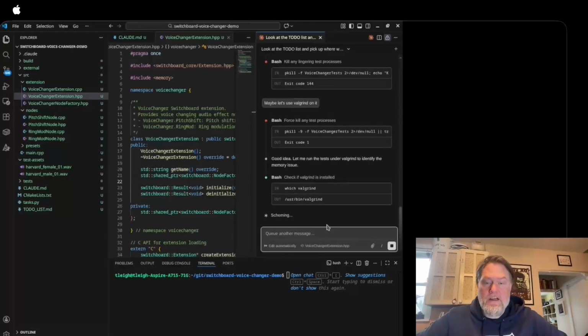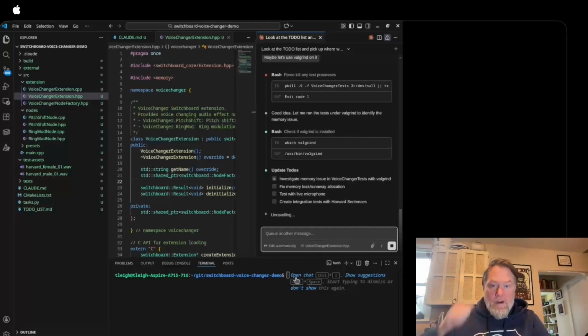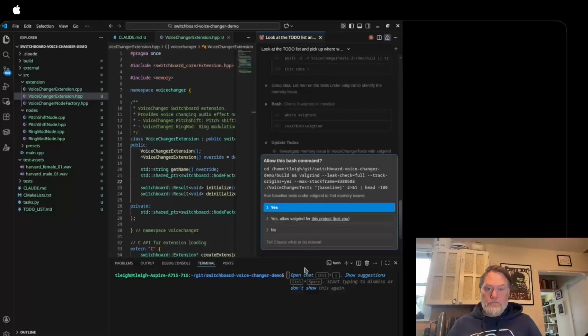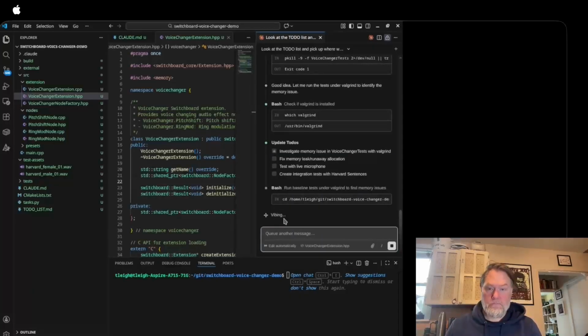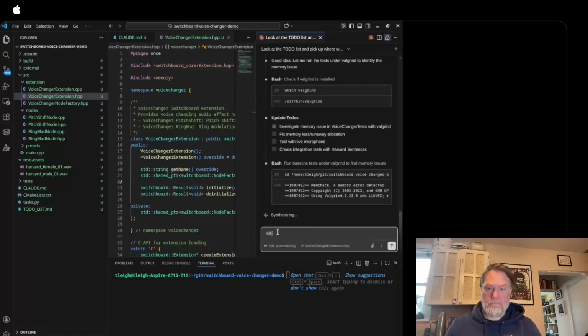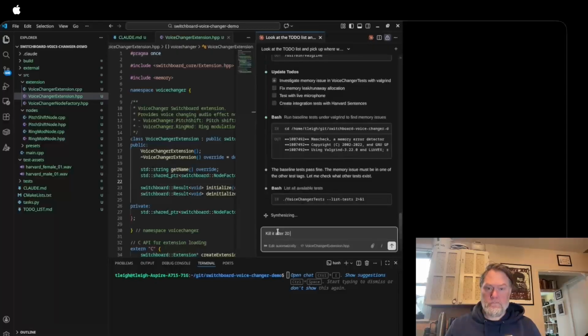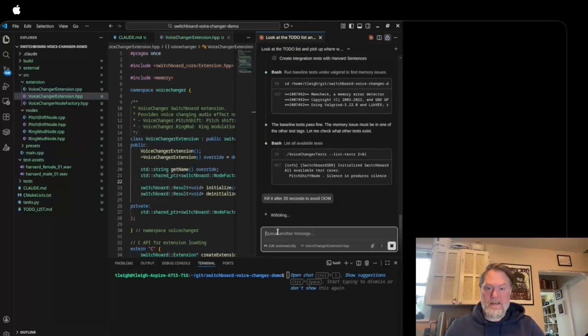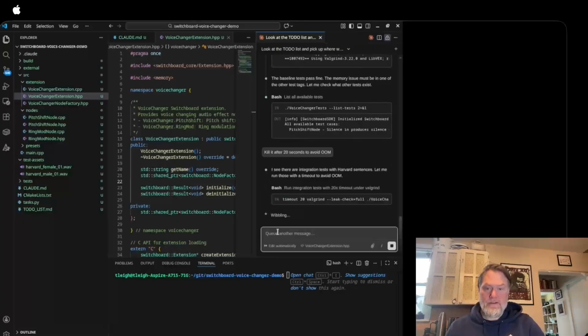Now, I've told it to use Valgrind to look for memory issues in the test. We'll see what Valgrind tells us. Just telling it to kill it in 20 seconds, just so that we don't have another out of memory issue.